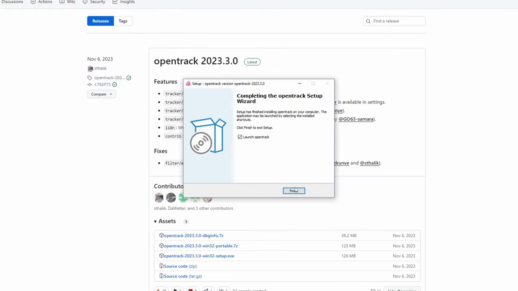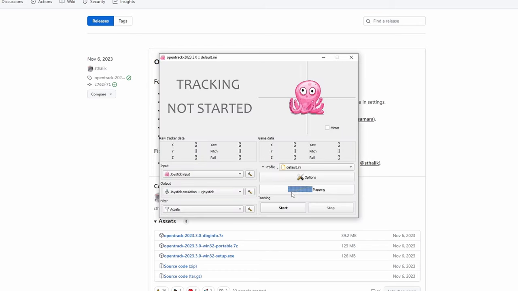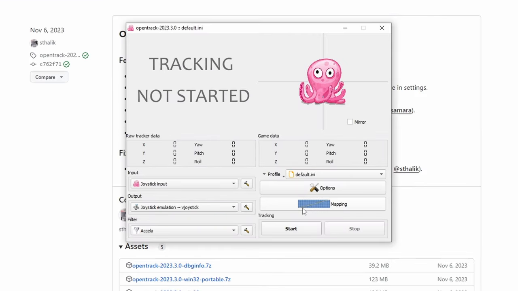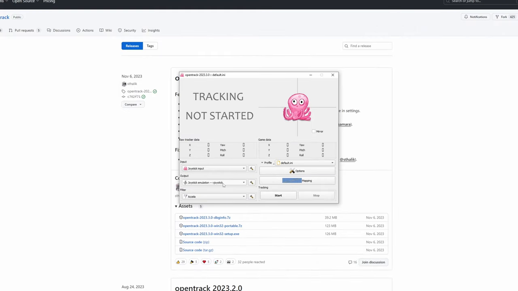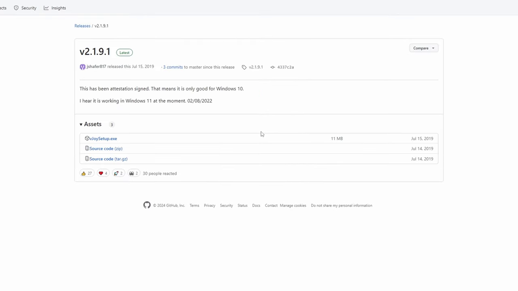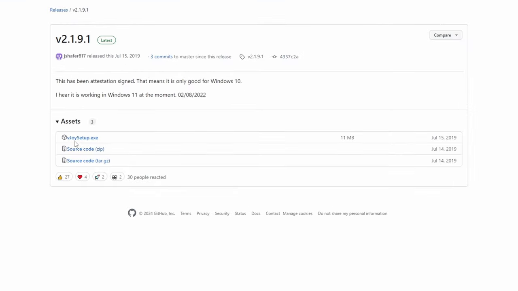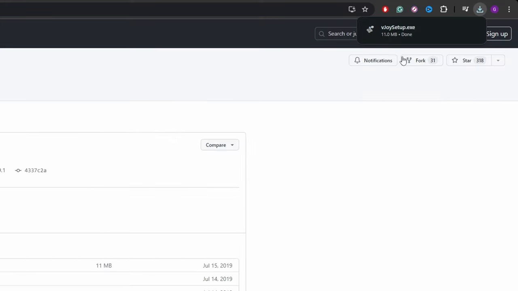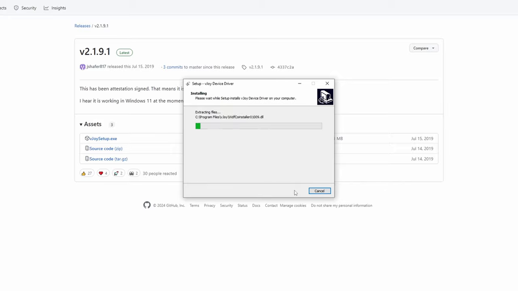Once the installer is done, run the app, and if everything goes well, you will be greeted by this cute pink octopus. The next step is to install the vJoy plugin. To do this, just click on the hammer button in the output tab, then click download directly. This will open another GitHub page, from where you'll need to download the vJoy setup.exe. Close opentrack, install vJoy, and when done, relaunch the opentrack app.